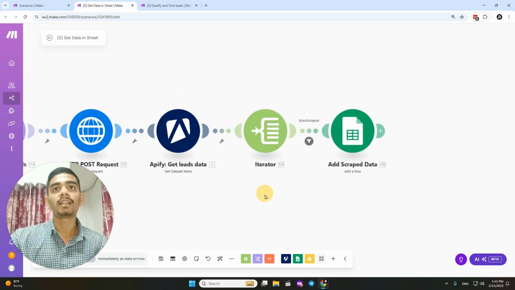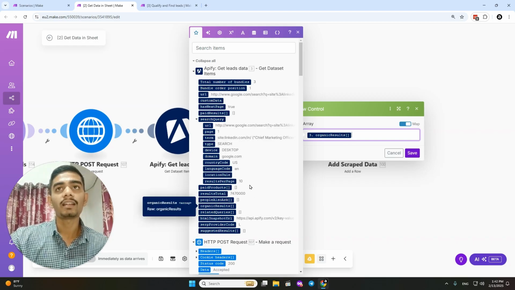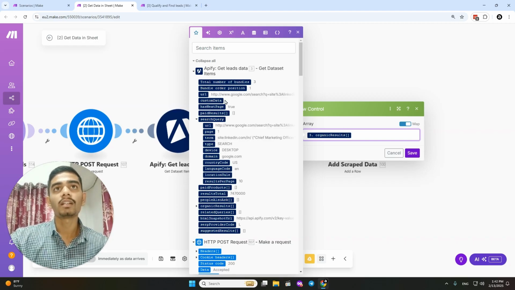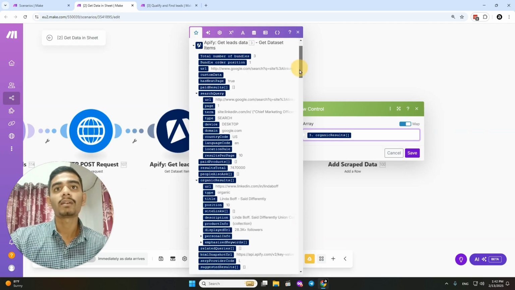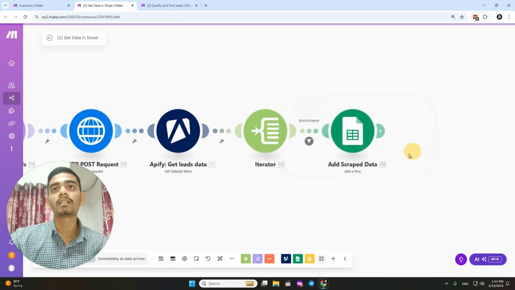Once we get all this data, you need to add an iterator, and you need to select the specific organic results array. You need to put that into the iterator because it will give you data like this, but most of this is not useful. All you need is this organic results. This is where you will get all this scraped LinkedIn data, as you can see here. So you need to click this array and paste it here.